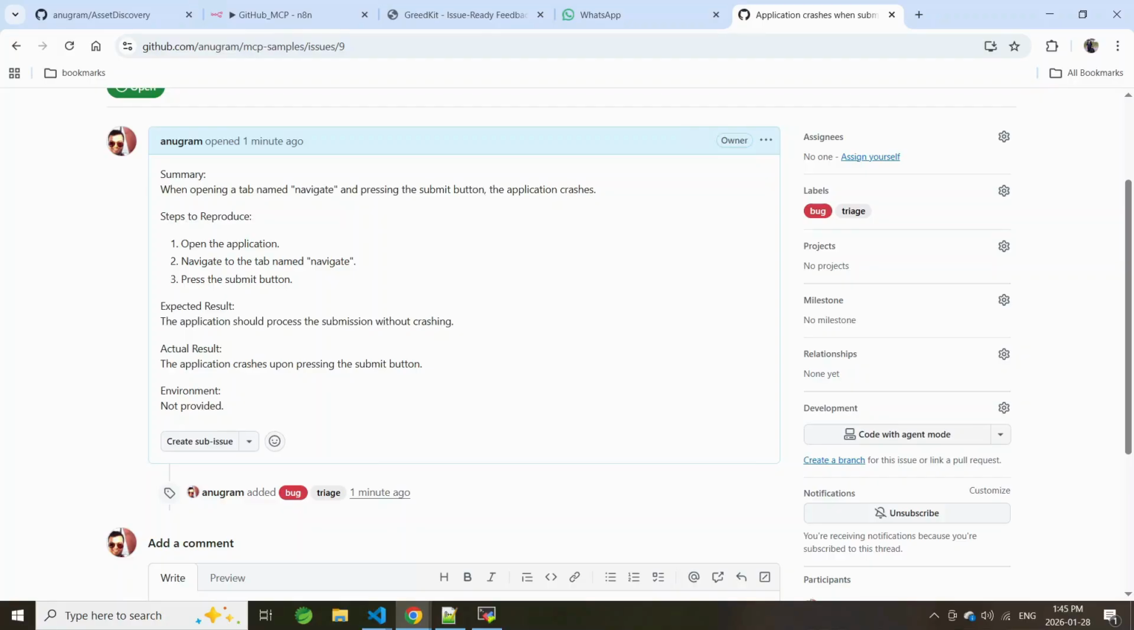In the next video, I will containerize this MCP server using Docker, build this entire N8N workflow step by step, and show you how to run everything locally or in production.